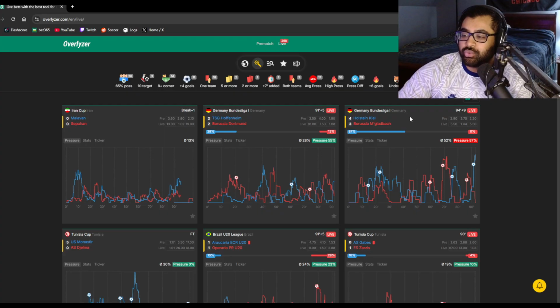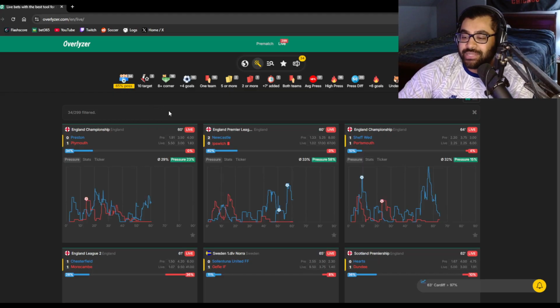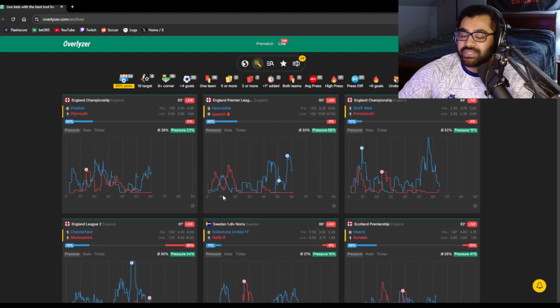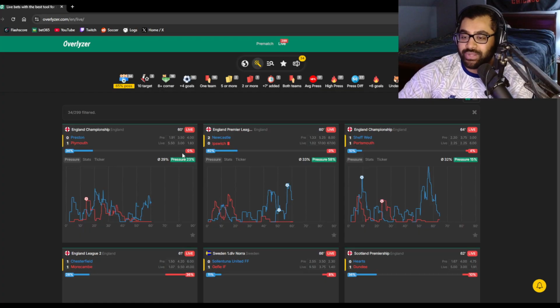Another really awesome tool is the magic filters in the magic filter section. We have a section for 65% possession, which shows when one of the teams has at least 65% possession, and you can scroll through and see all of these matches. So if you're someone who believes a lot of possession can lead to a goal, this would be a great filter for you to look at.